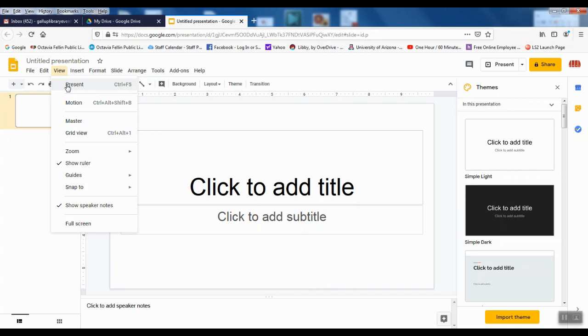So there's our present again, which also is at the top right hand corner. You can view your slideshow as grids so that you can organize things, make sure everything's lined up properly. The ruler, which is right here, helps you measure out and put things in the proper place wherever you want them to be.